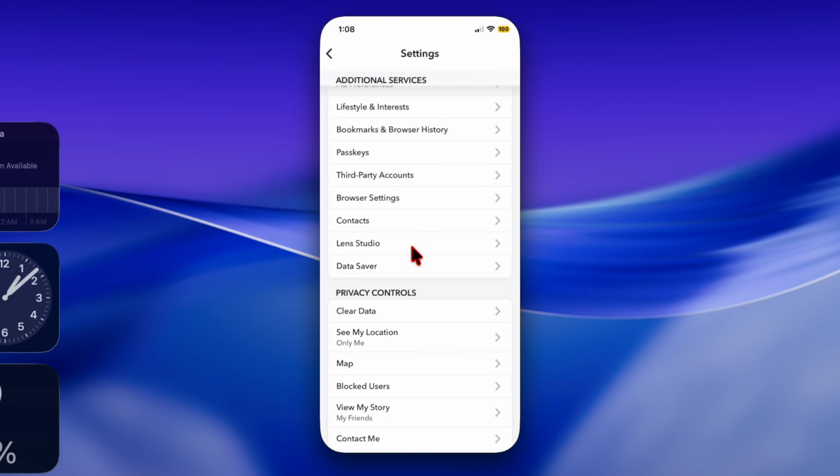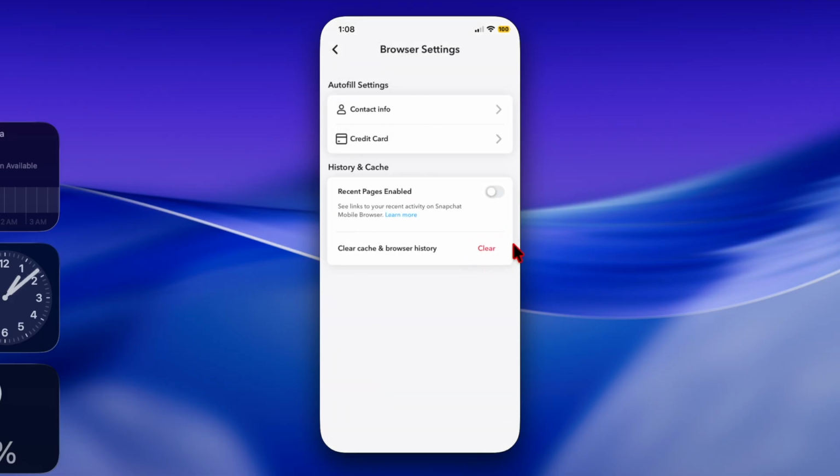Then you have to scroll down to Additional Services section and choose Browser Settings option. Then you have to tap on the tiny red clear button next to Clear Cache and Browser History. When prompted, make sure to confirm the action, and that's about it.